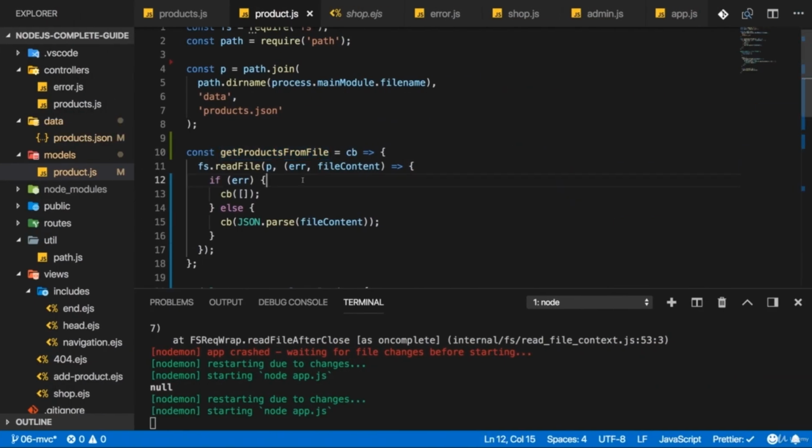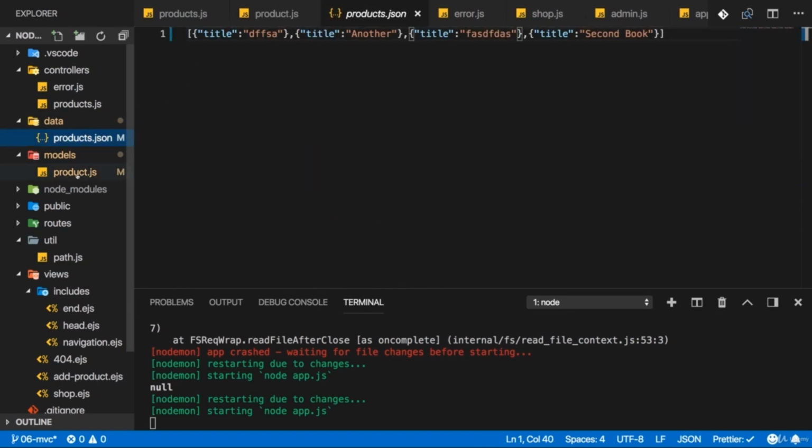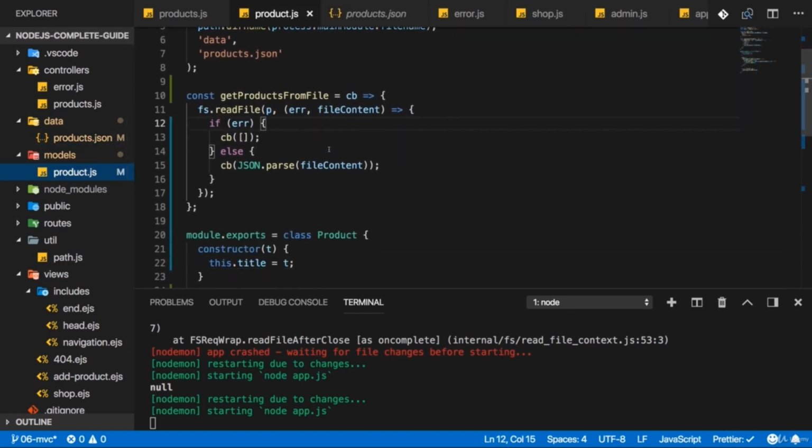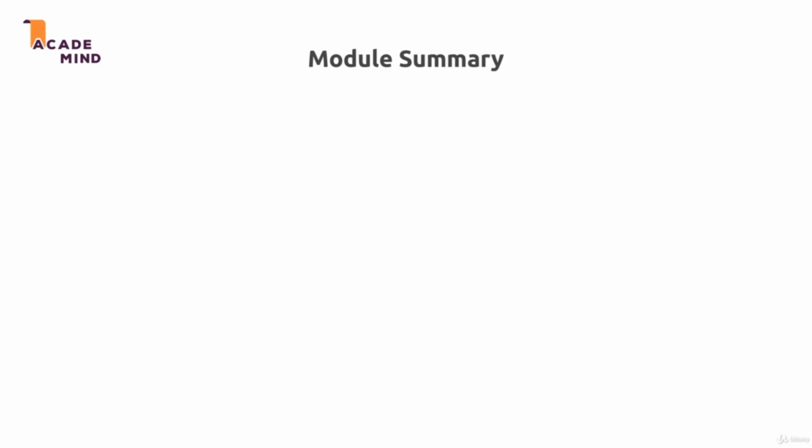So now we are able to elegantly work with our products, store them in a file, fetch them from there, and all of that through a model. And that is the MVC pattern implemented into our project. That's it for this module. We learned about the important MVC pattern.